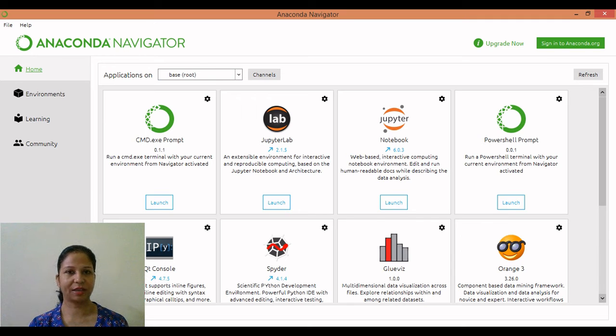Everyone, this is Shibala. In today's class we'll see how we can convert our speech to text through Python. For converting speech to text we need a library in Python, and that is speech recognition.